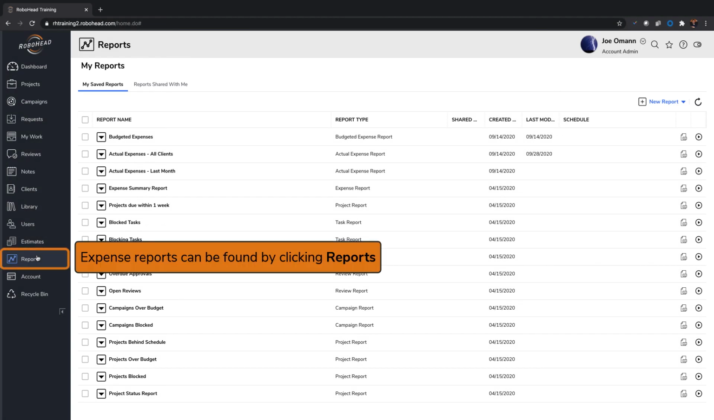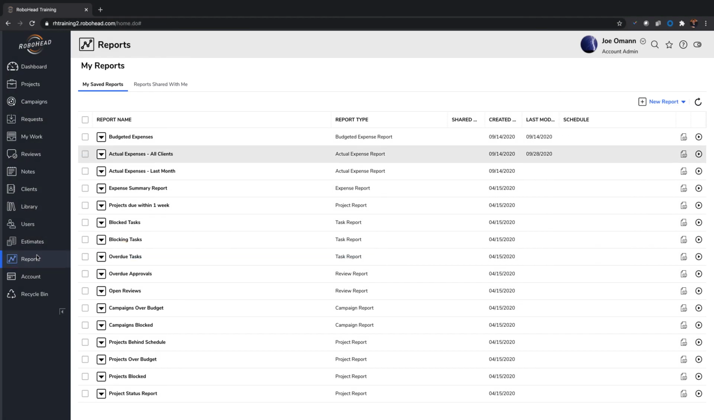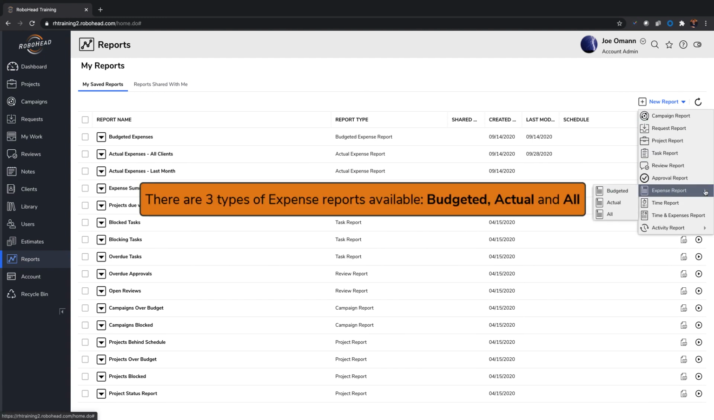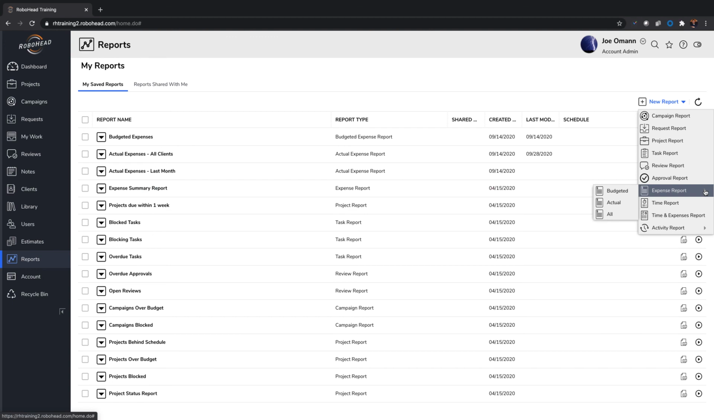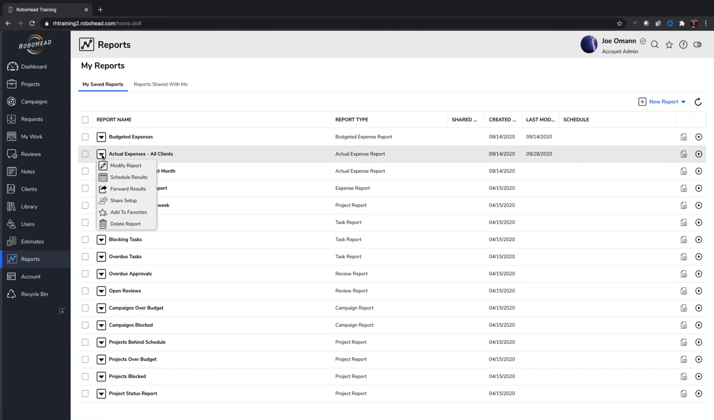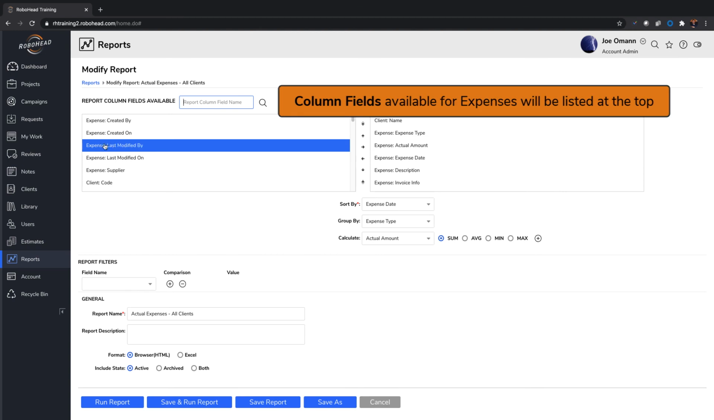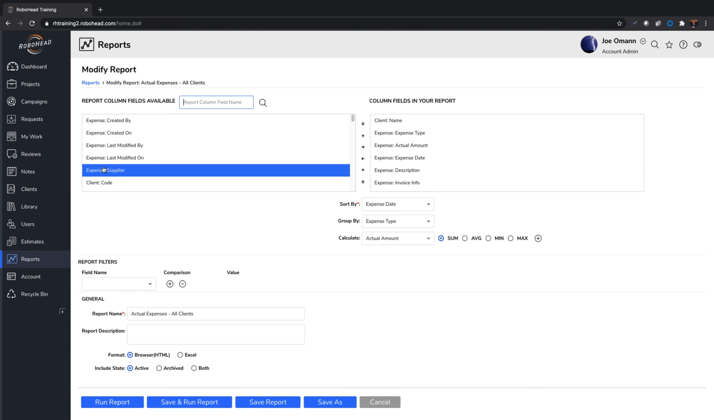To report on expenses, head to the Report screen. There are 3 types of expense reports: budgeted, actual, and all. Expense fields will be listed at the top of the available fields list. Double-click on the field or use the arrows to add it to the report.